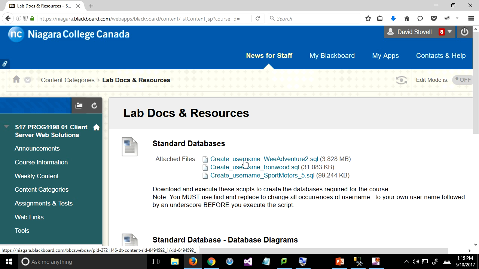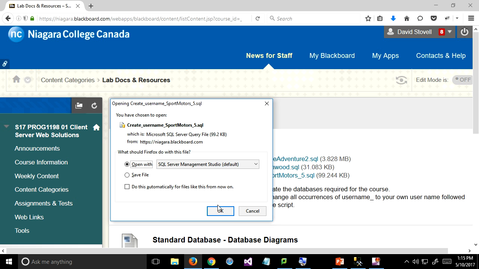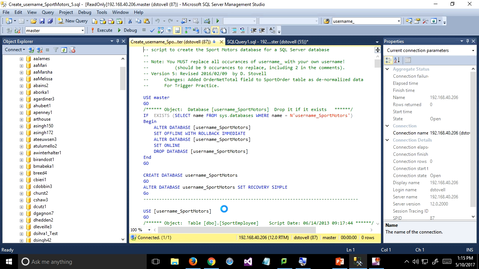Notice they're all named create username, right? Big hint, what I'm going to ask you to do, remember I said my naming convention, please always put your username at the front of any database you create, right? So we're going to want to do the same thing here as well. So let me grab, I can grab one at a time. Okay, maybe I'll start with Sport Motors. If I just click on it, it prompts me to open it with Management Studio. Because I have it open, it just comes over in here, right?